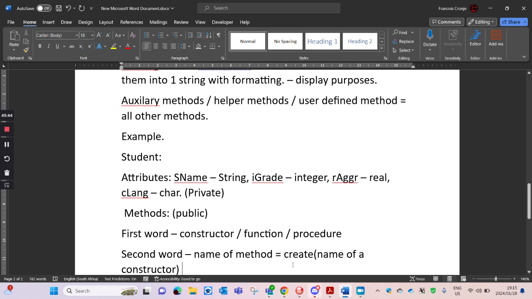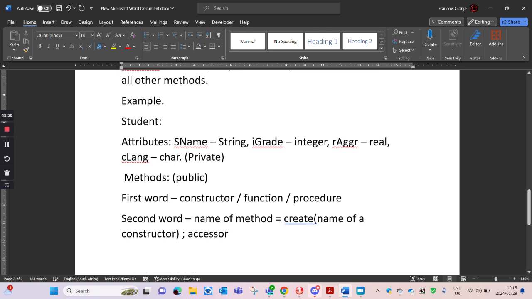Our accessors and mutators are relatively easy in that an accessor's name will be get and then basically the attribute name.